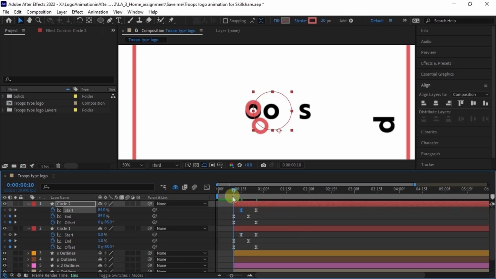Okay, select all these keyframes like this, and then just move using the arrow on your keyboard. Hold shift to move faster. Okay, just to align it with the second O for the troops. And now let's adjust the offsets.